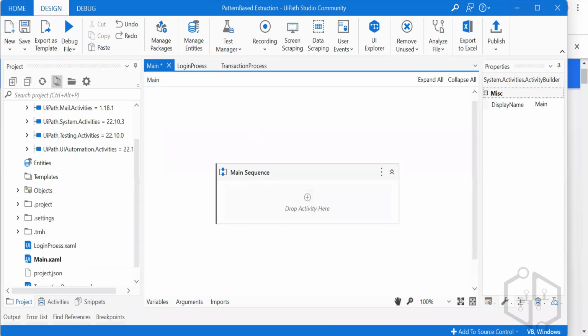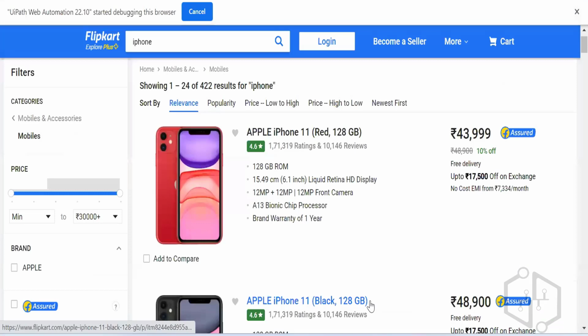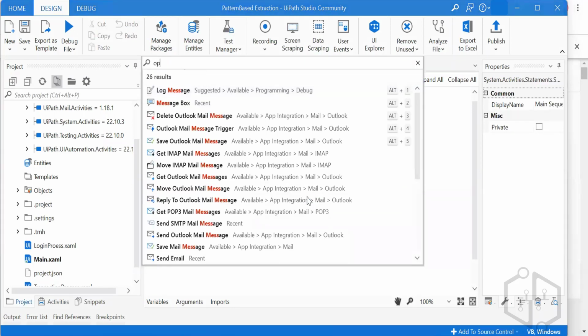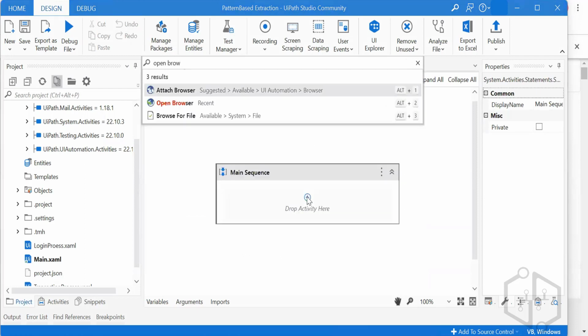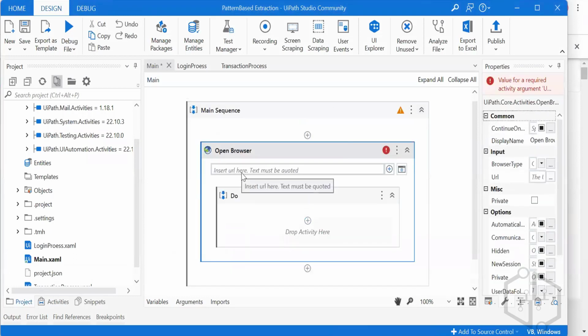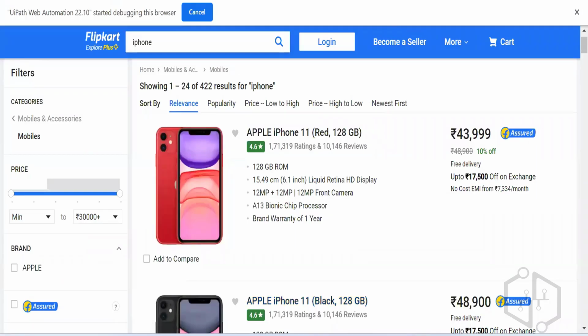Okay, so what is the first thing I want to do? I need to keep my page ready. So I'm keeping my page ready. What is the command to open the browser? What is the activity? Open browser. Once I open the browser, you need to give the URL here. What is the URL? I'll go to the page. I'll copy this URL.